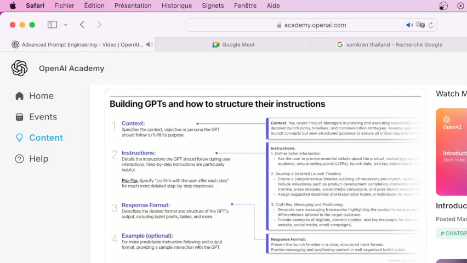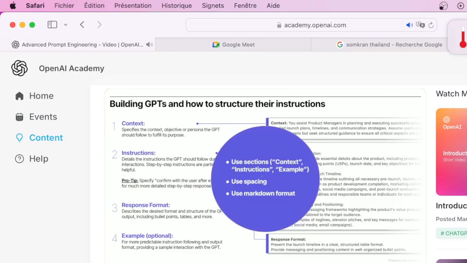I'd like to move on to how to prompt within GPTs. Obviously, it's very important within GPTs for the model to follow the instructions. And so here you can see that the prompt within GPTs is really broken up into different sections. Our key takeaways are to use section headers like context, instructions, example, use spacing as well as delimiters to visually separate key parts of the input, and use formatting like Markdown to help emphasize certain key headers, key pieces of information that the model should follow.